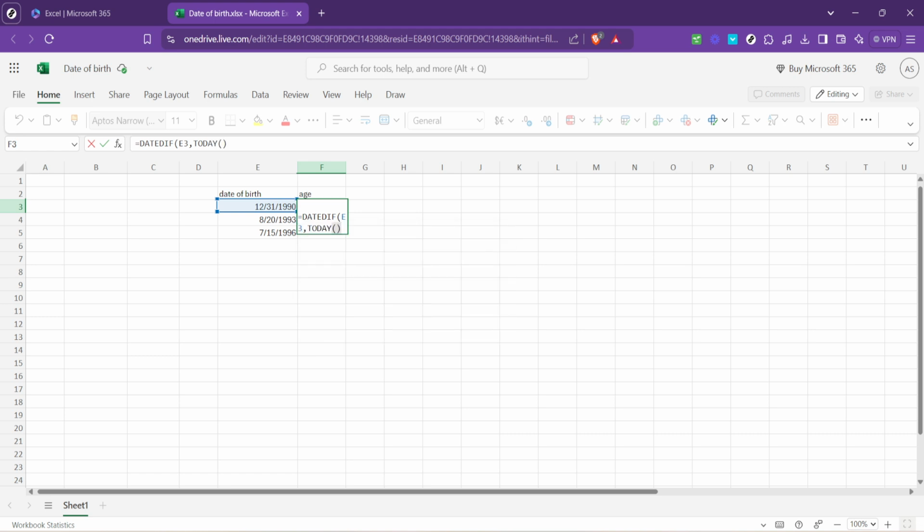The second part of the formula, TODAY, is a function that returns the current date. This means Excel will automatically fetch today's date each time the formula is calculated, ensuring the age calculation is always up to date. The last part of the formula, Y, specifies the unit of time you want the difference in. In this case, Y stands for years, which is exactly what we're looking for when calculating someone's age.